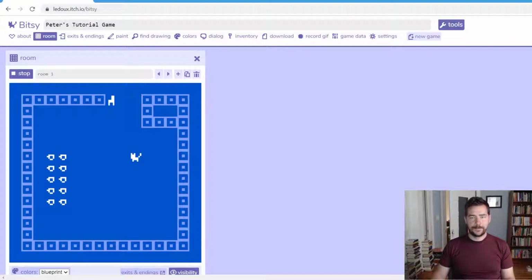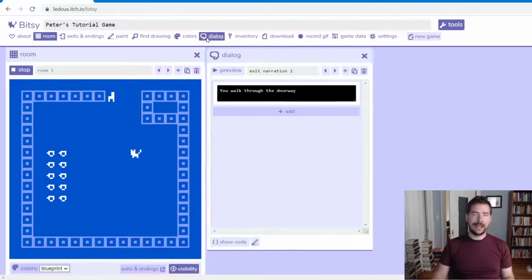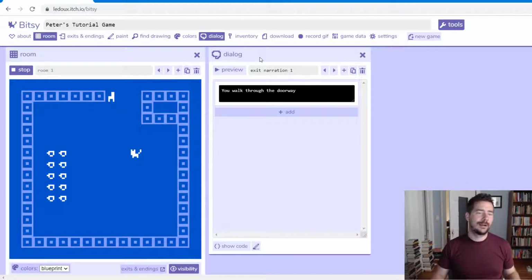All right. So now that by and large is most of what you need to work in Bitsy. The last thing is the dialogue window. And this is where you're going to do a lot of your work to tell a story when the player steps on things, when they go through exits and entrances, and when they bump into sprites. Okay, so what is the dialogue window?